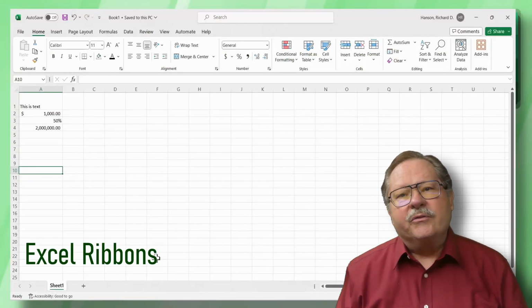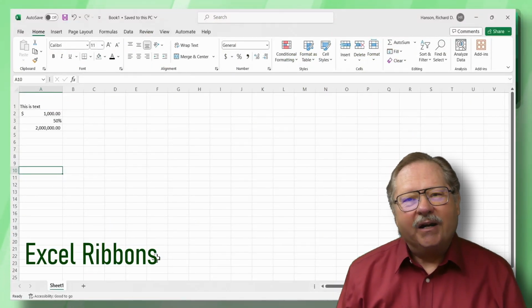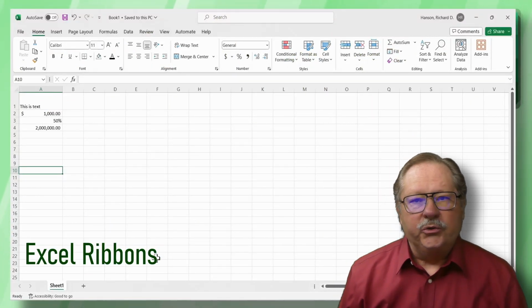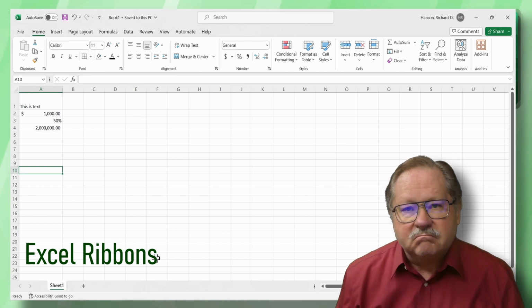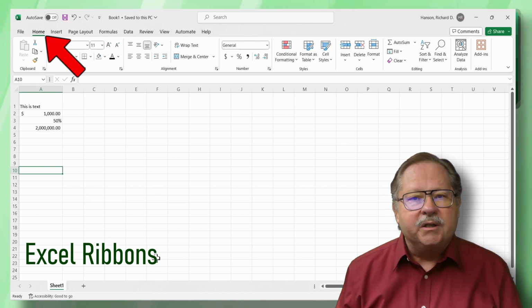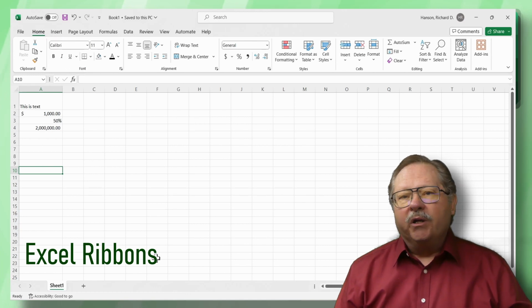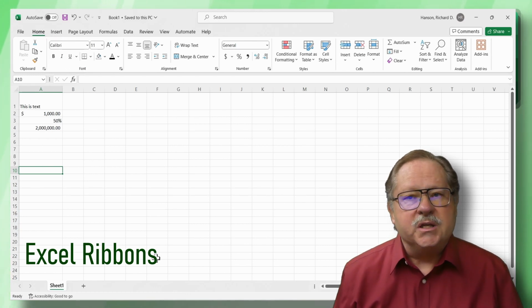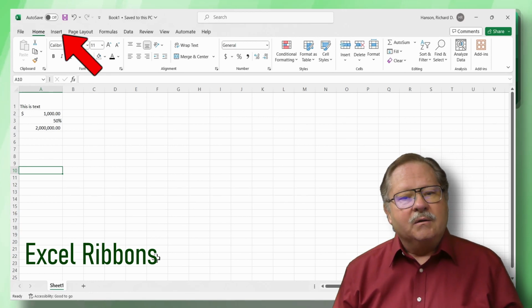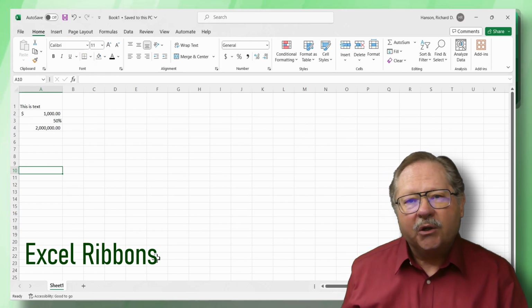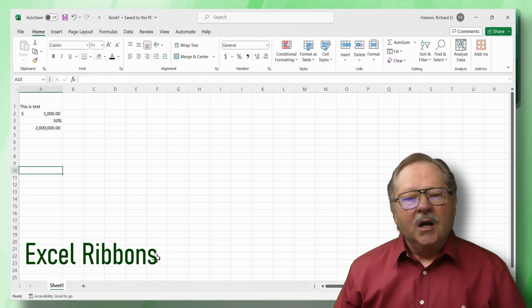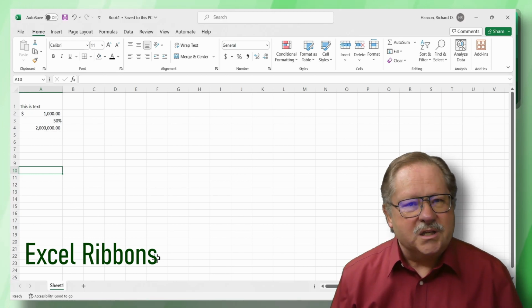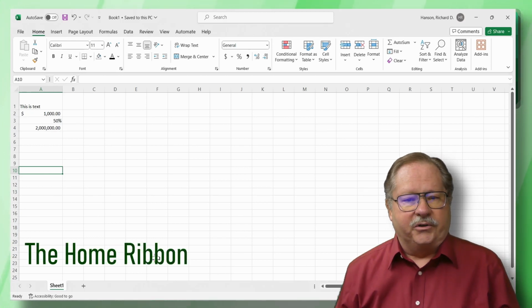So when talking about the ribbons, 95% of all the work that you do will be done on the first two ribbons, literally. Your home ribbon is where you'll stay most of the time. When you need to insert graphs and other items, you'll use the insert menu. So I'm going to brush over the others really quickly so that you understand what those are. But let's examine a little bit of what's on that home ribbon for now.